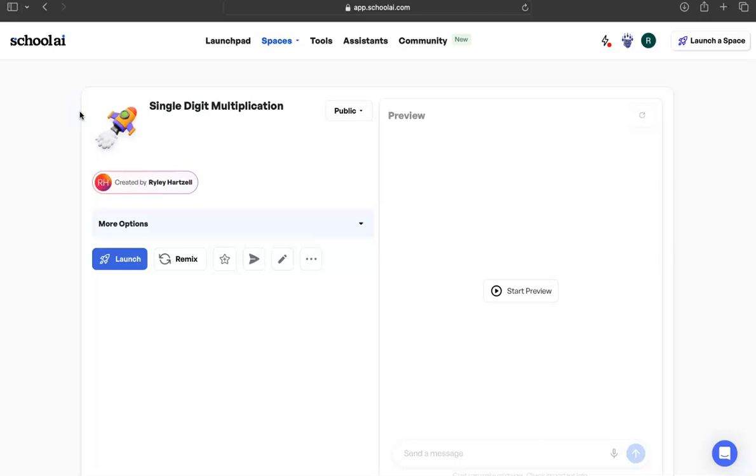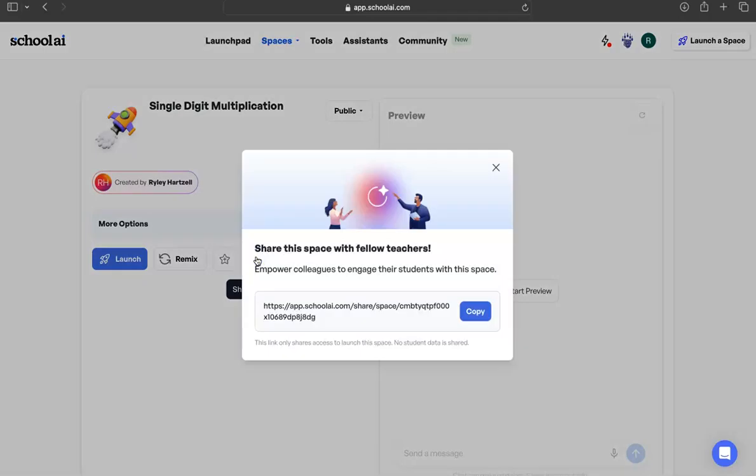Now, there are a couple different options here, and it can get confusing because this one says share space, a little airplane. This is how you share this with your colleagues. So it's not for students to interact with, it's for your colleagues to get access to the teacher side of this. So we don't want to give this one to students. This is not how we share with students, this is how we share with our fellow teachers.